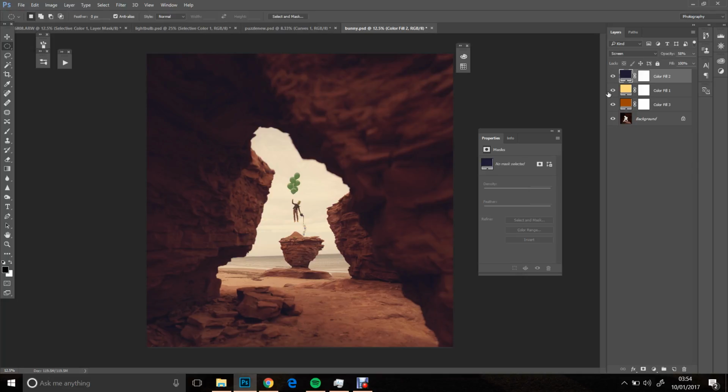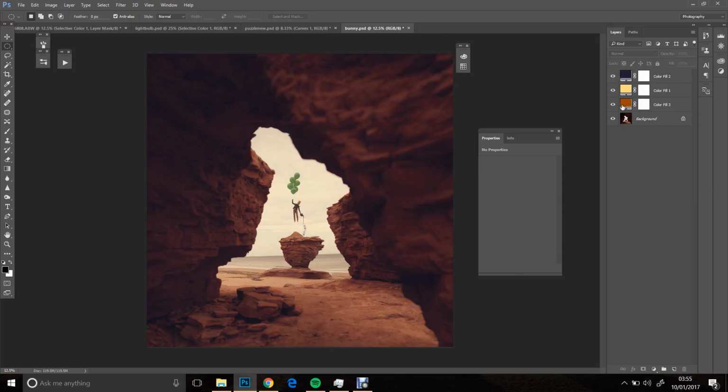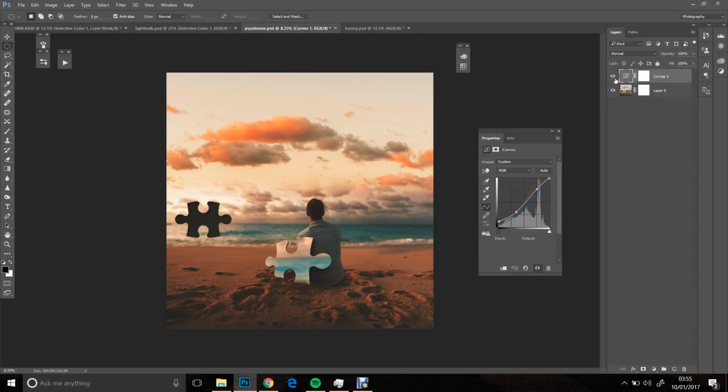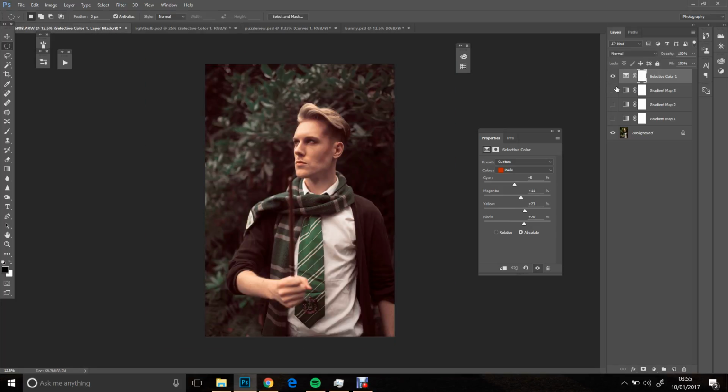So that's 4 ways that you can adjust the color tones in your image. We've used our solid colors, so we've added these 3 solid color tones. We've used our color channels, and this is using curves. We've used our selective color, and we've used our gradient maps.